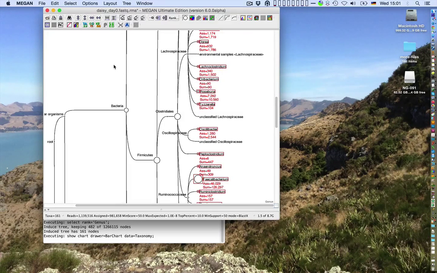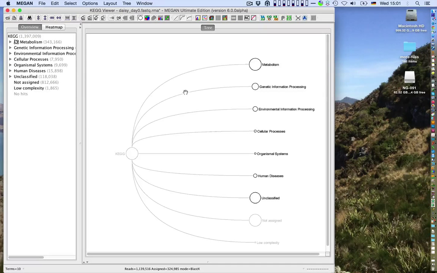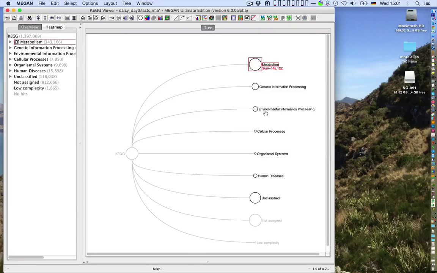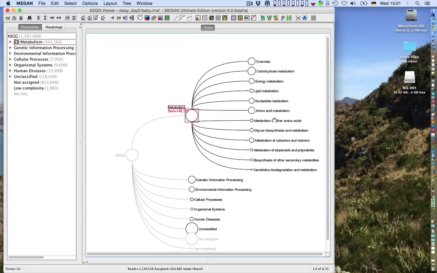Taxonomic analysis is one way of looking at your data. A second way of looking at your data is to do a functional analysis, for example, using the KEGG classification. You launch a KEGG viewer, clicking on this button here, and you get an overview of KEGG classification. You can see there are different types of KEGG pathways, and navigating this is very similar to the case of the taxonomic tree. For example, I'm interested in metabolism, so I uncollapse the metabolism node, and you can see the different types of metabolism that are distinguished in KEGG.